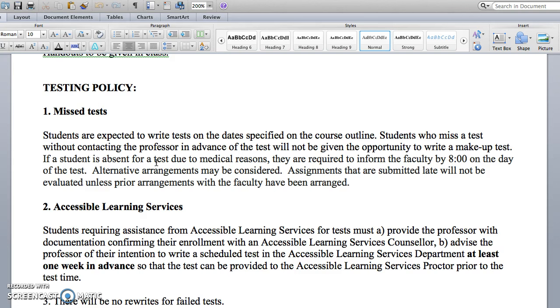One of the key things you need to know is if you need to do a test in the test center, you have an accommodation, that you need to let me know at least a week in advance so that I can ensure I get that test to the test center so it'll be available to you at the time that you're writing the test.